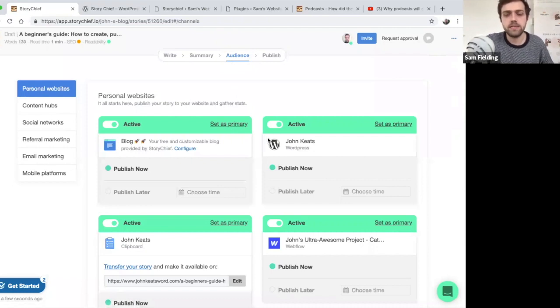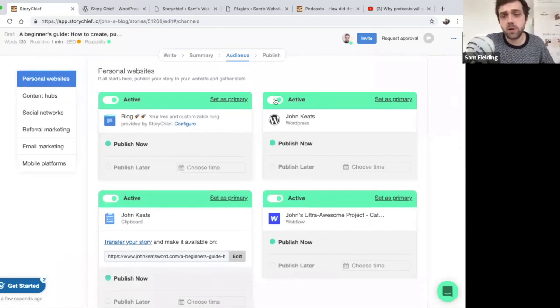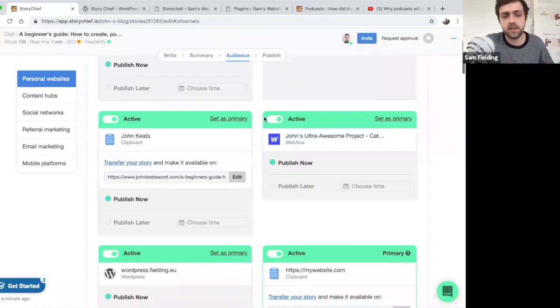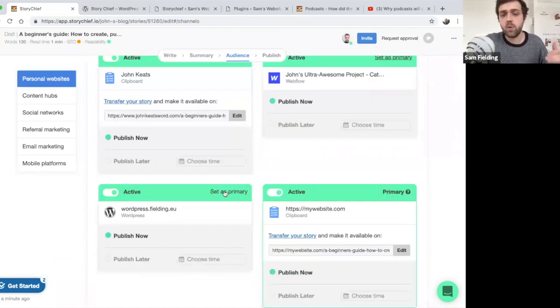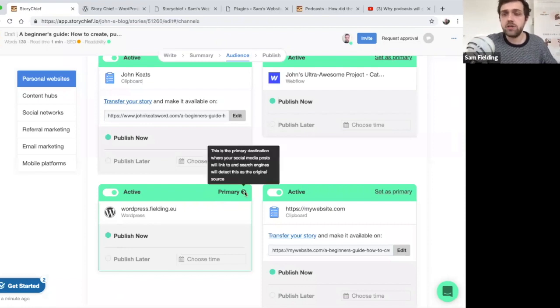So in this case, I'm not interested in using the other WordPress sites, so I'm going to disable that. I'm going to set that WordPress site we connected to as my primary channel. What on earth is a primary channel? I get it a lot. What it allows you to do is show Google and other search engines what the primary or main destination, the original source of that content is.